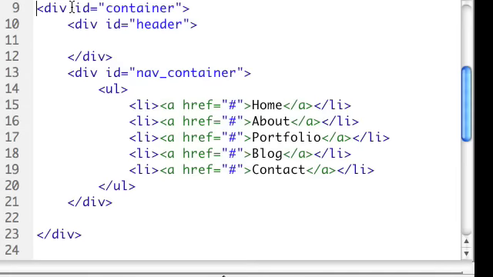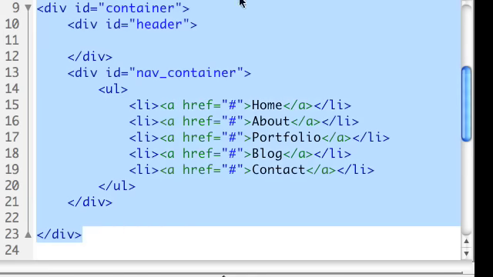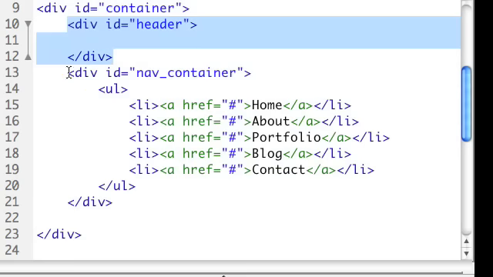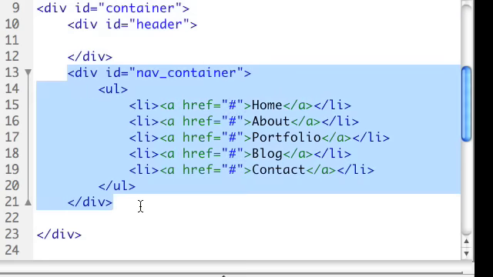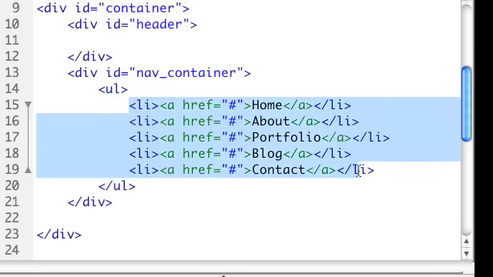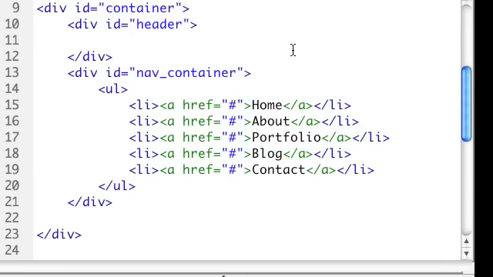We have an HTML file with a div, ID of container. Inside of that container div, we have a div ID header, div ID navigation container, or nav container, and inside that nav container we have an unordered list with 5 list items. This is going to serve as our navigation.